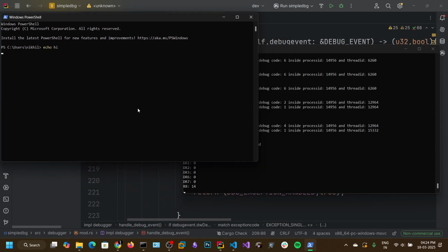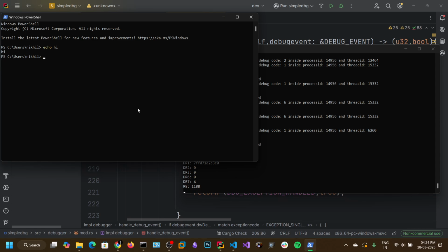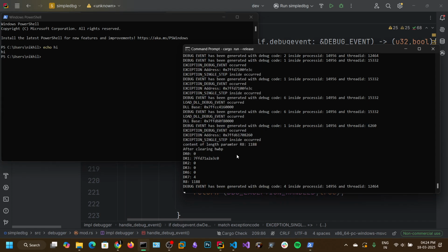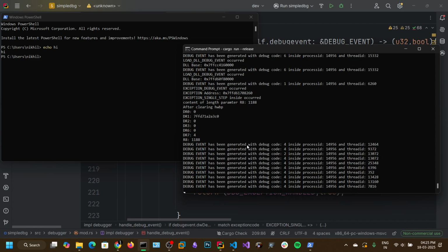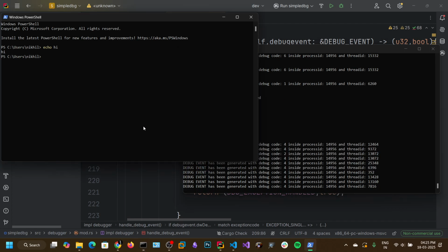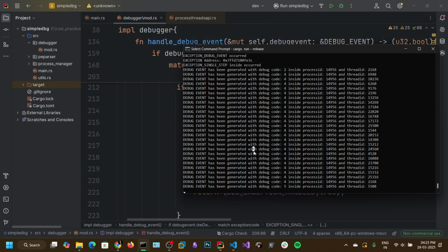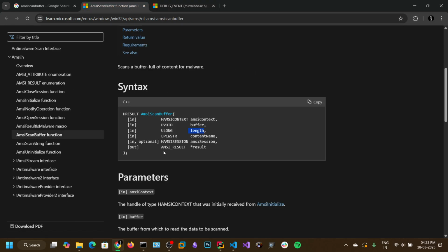So let's try echo hi, and we can see the length of this parameter is 1188. Okay, let's actually exit this, and let's print the content that is actually going into this function, that is the buffer, pointer to this buffer.